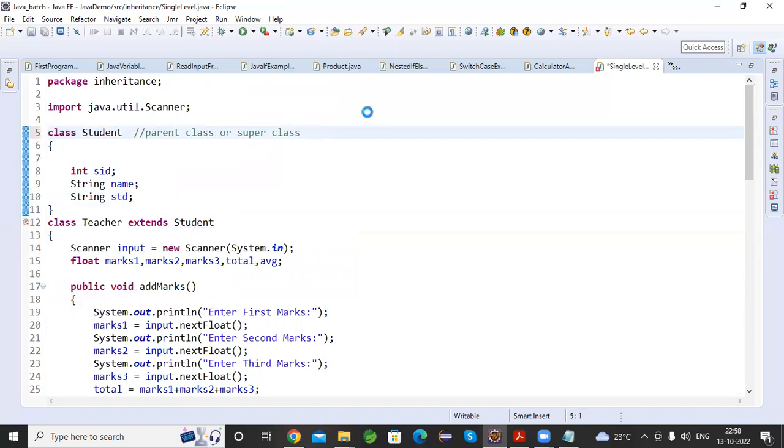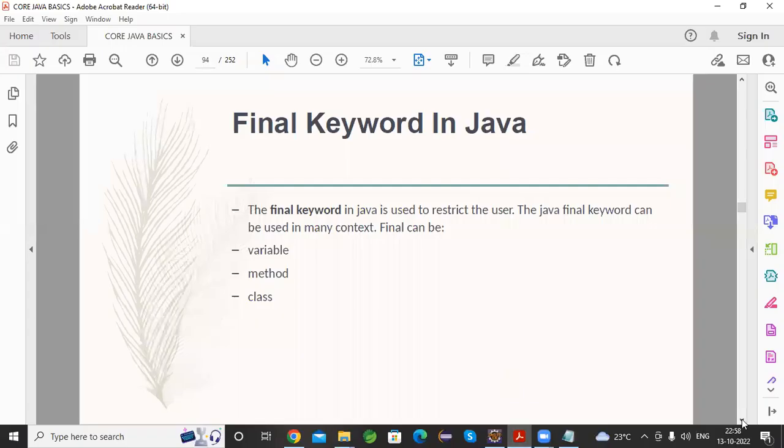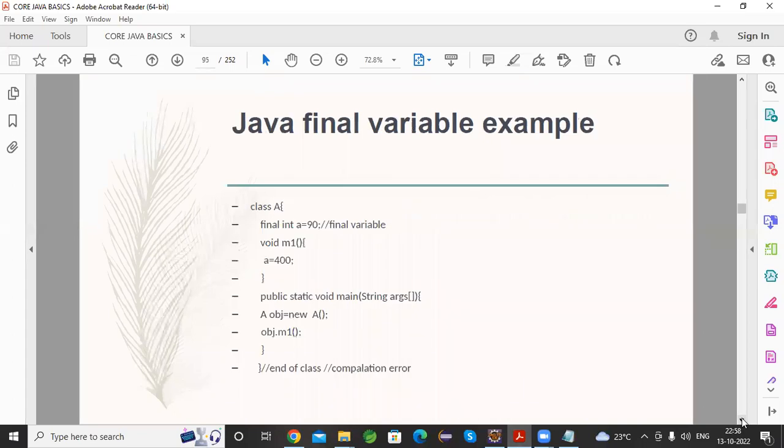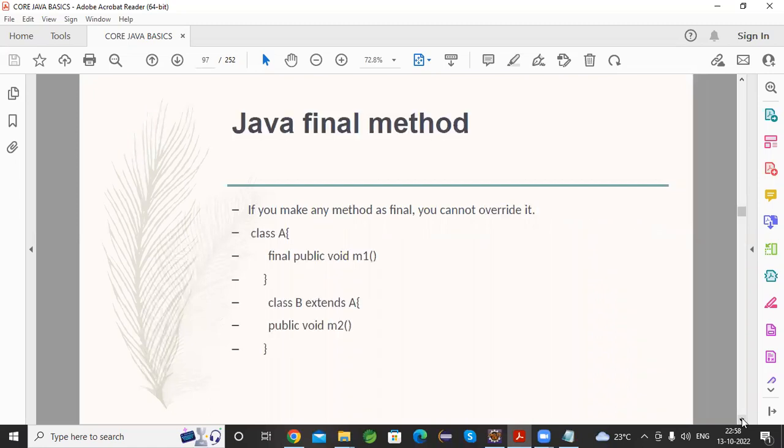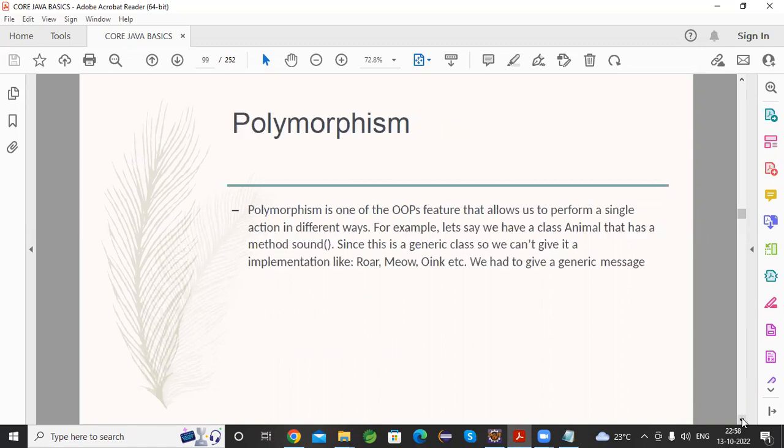Okay, so practically we have discussed the use of final variables, final methods, and final classes. The same thing you will find here. Some other examples: if you make any variable final, you cannot change the value of the final variable. It will work as a constant term. If you make any method final, you cannot override it. If you make any class final, you cannot extend it. Next, we will talk about polymorphism.